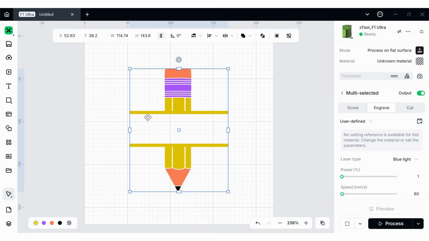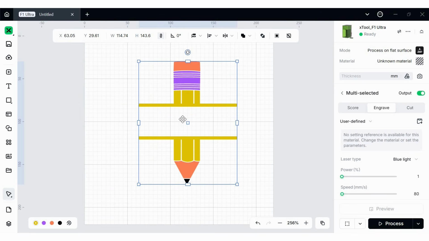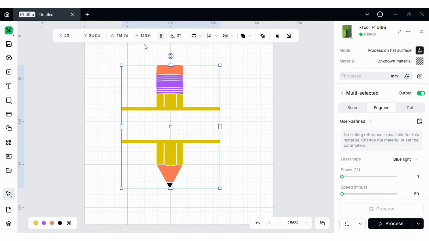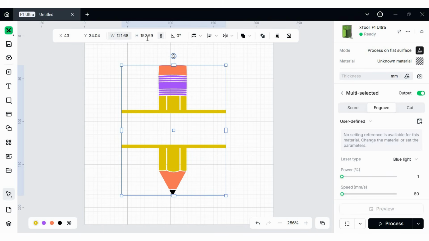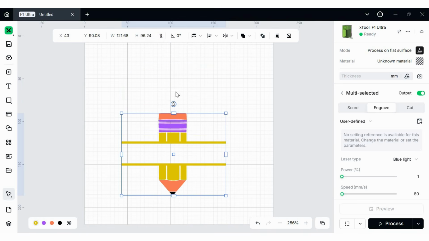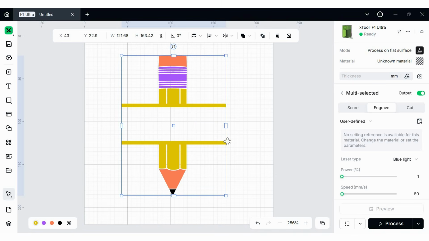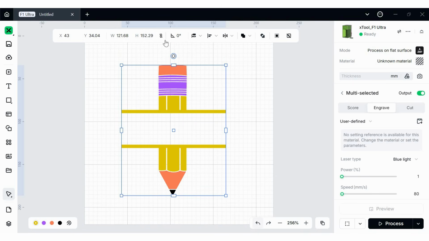The X and Y is the position of this on the canvas, and that'll change as I move this around. The next is the width and height of the SVG. I can easily change this by pulling the boxes, or I can type in numbers. If I unlock the aspect ratio, then when I change it, it is not a uniform aspect ratio. I'm going to come down and hit undo on here so that we are locked back into place.